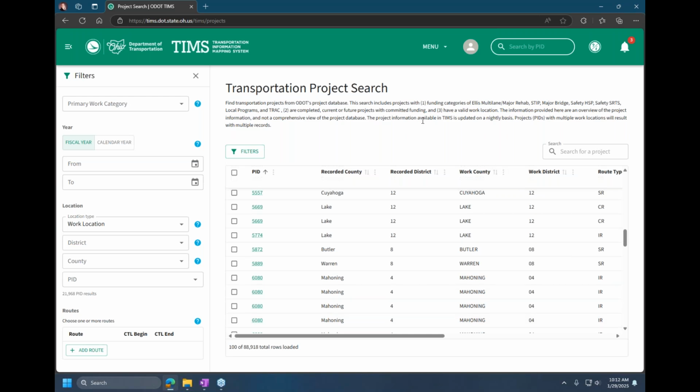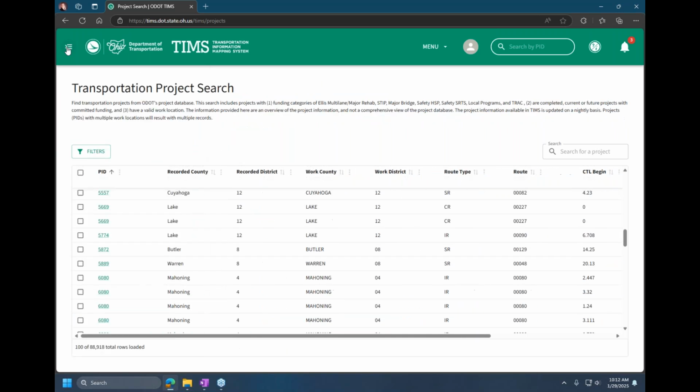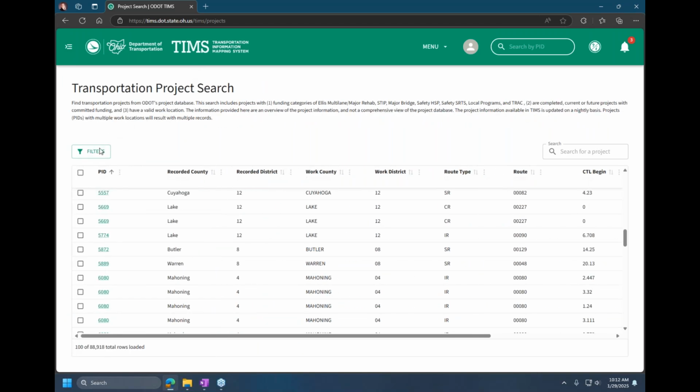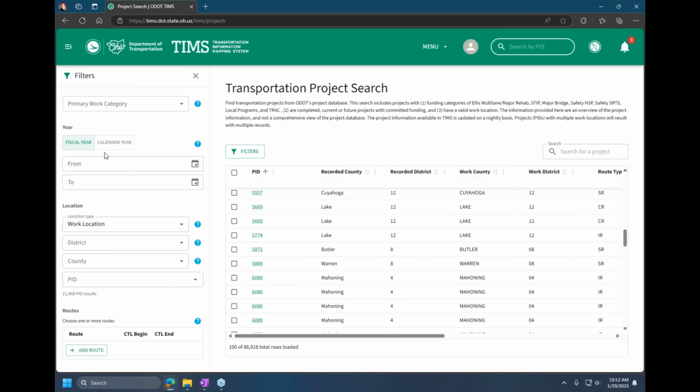So we have our filters pane over on the left side, and there's a couple of ways that you can hide that. X out. This filters button will reopen it. And here we have some pre-configured filters to help you narrow down and find the projects that you're looking for.